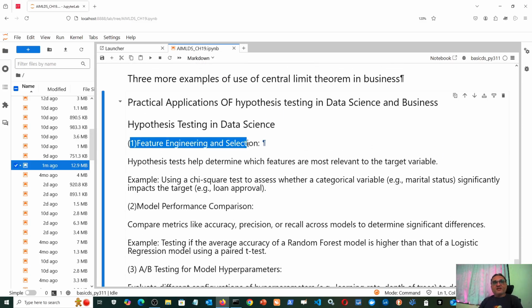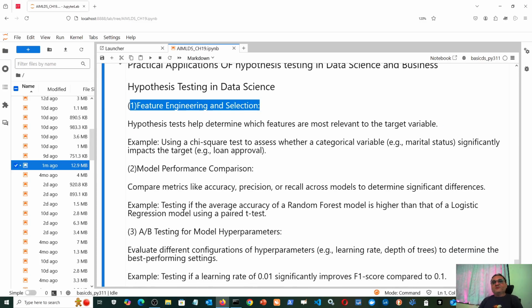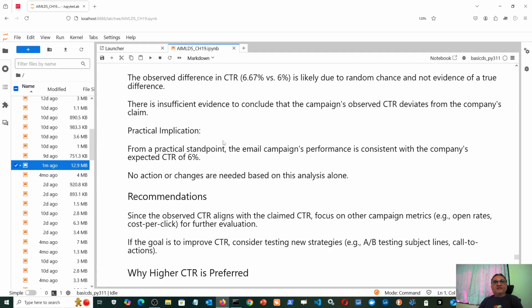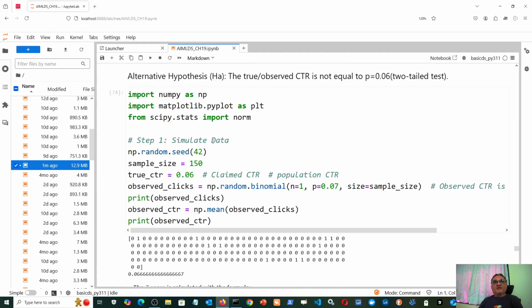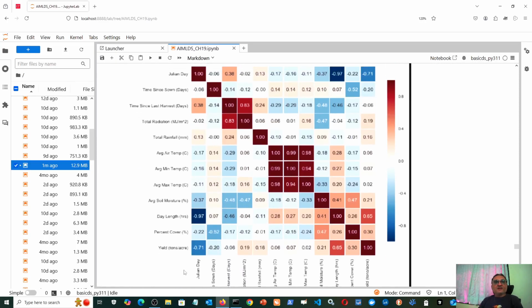For example, the very first application, feature engineering and selection. So we have done that, often the response variable depends upon several features. It might depend upon even 10 features. For example, in the correlation matrix of that crop yield example, we had done this one. Okay, so the crop yield depends upon so many features.